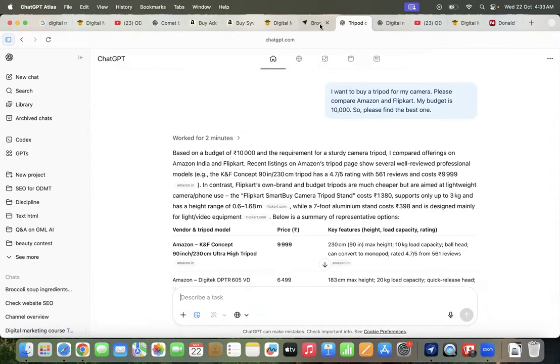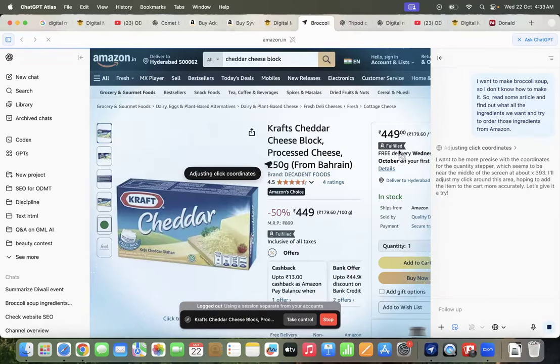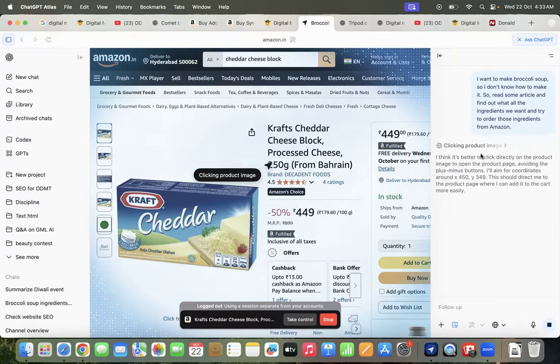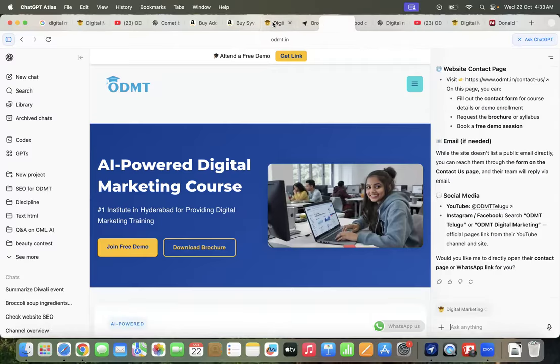And for shopping, it's always good. See, oh, so many things. Making broccoli might be very tough. Still, it's working on it. Yeah, even tripod related things we made decisions. So overall, you have a website, the browser, you can open websites, and you have a ChatGPT option, and you have an agentic option where things are automatic. It keeps on doing it.